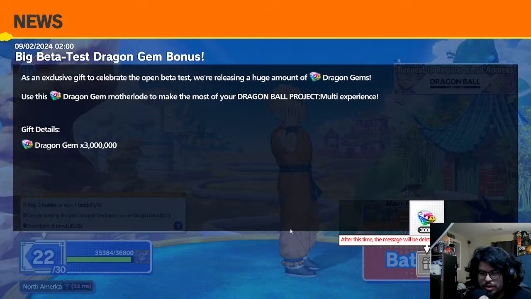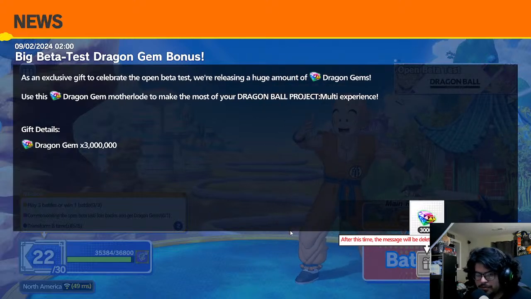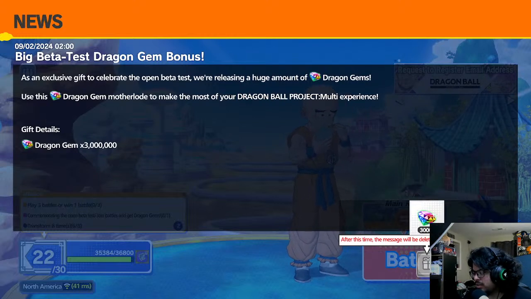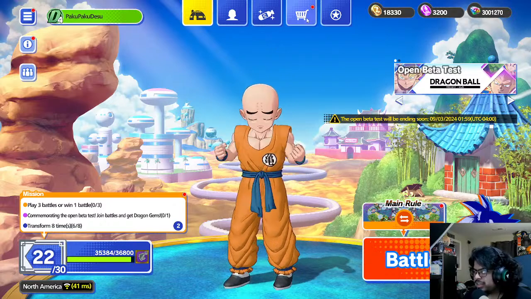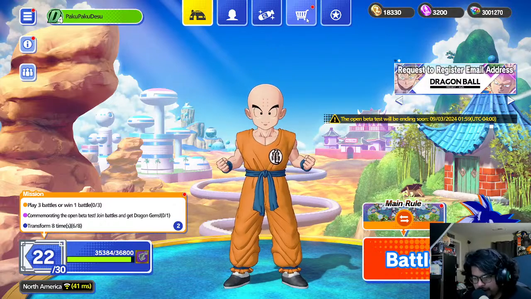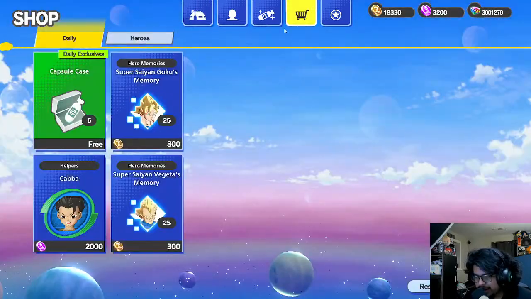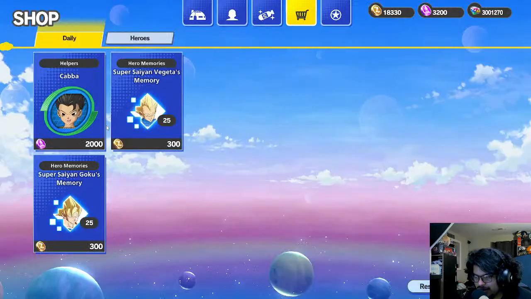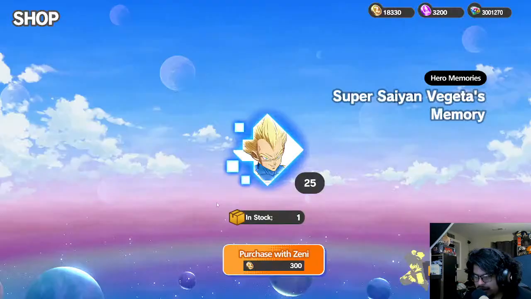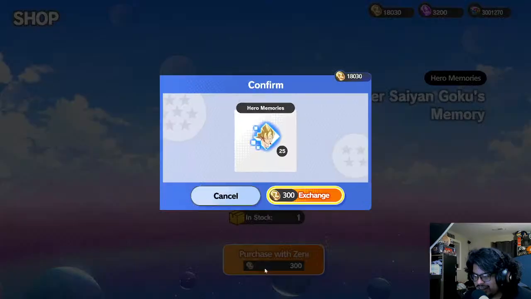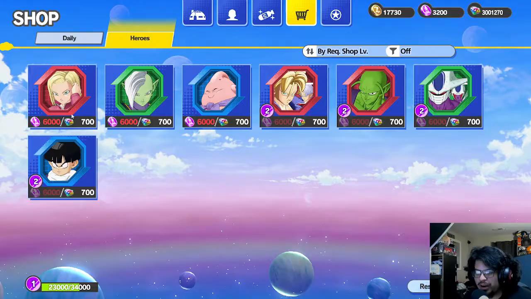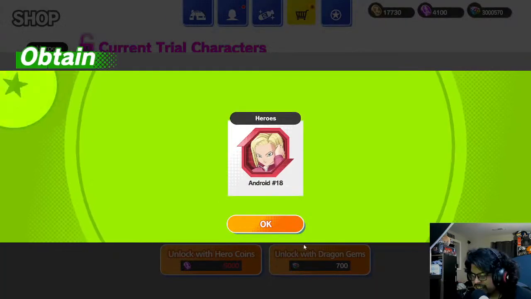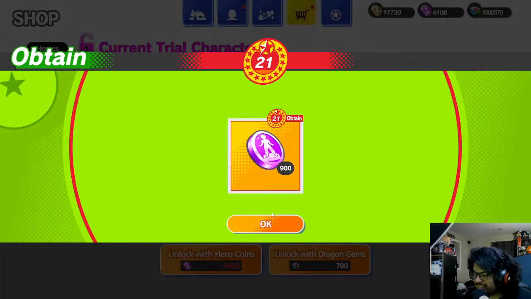Releasing a huge amount of Dragon Gems. Uses Dragon. What the fuck? What the fuck? Dude, three fucking million. No, you don't. Like, what the fuck? I could just buy everyone now.